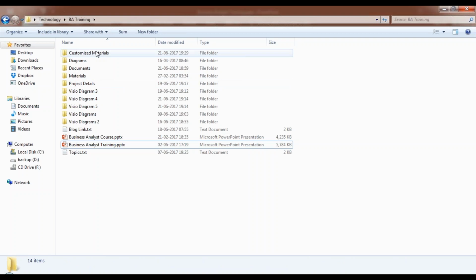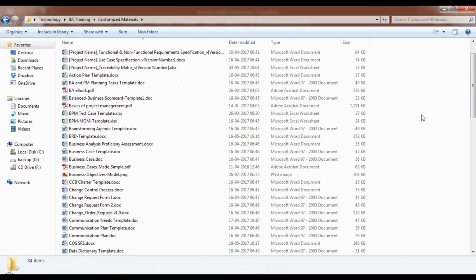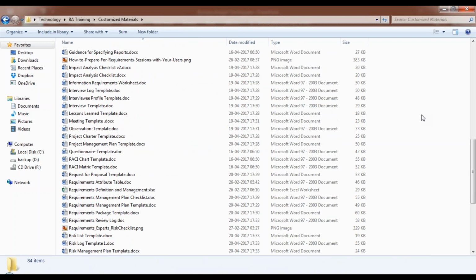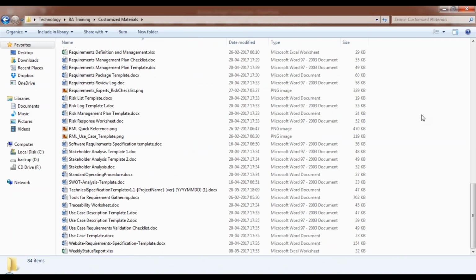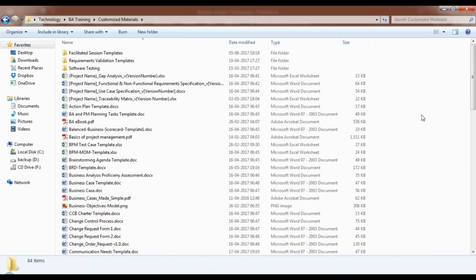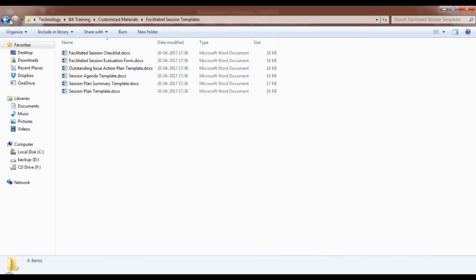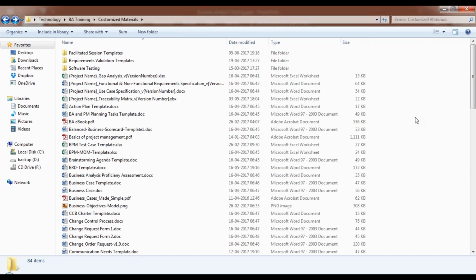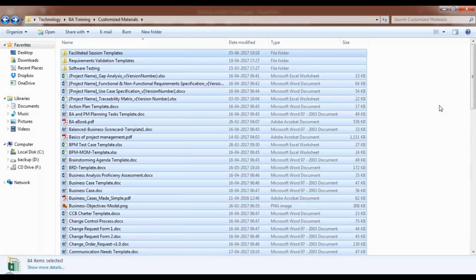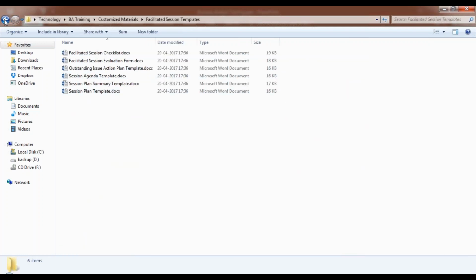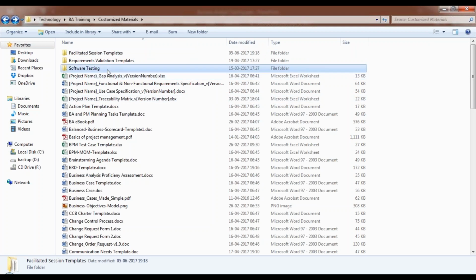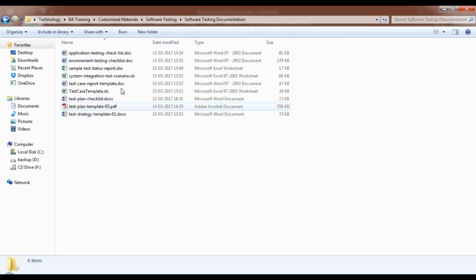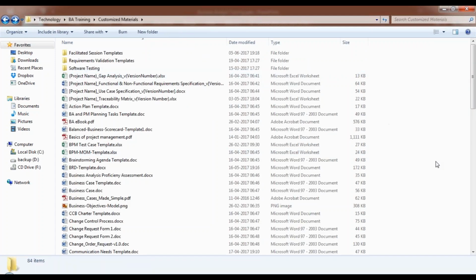But I would like to show you the materials, though not in detail. These are the various documents or materials that we will be sharing with you. There are more than 100 documents. You can see here 84. We have some more under facilitation skills, and then software testing. We have various documentations. All these are live documents. They can be directly used.